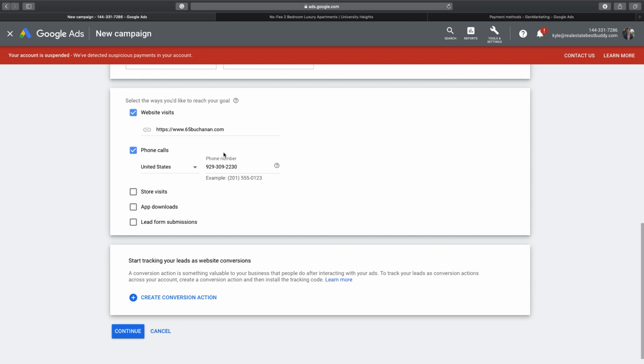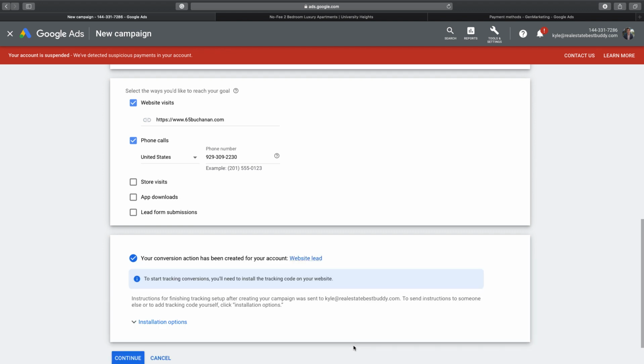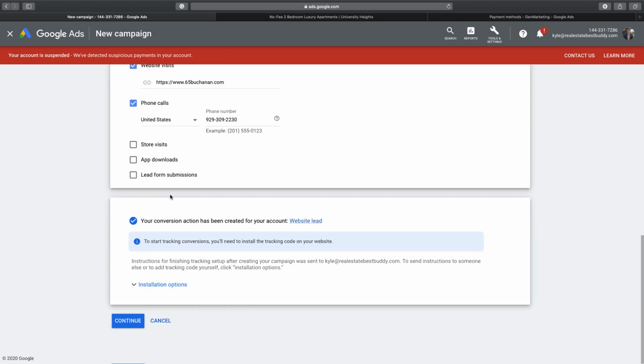Either or, it doesn't matter as long as they come in, because what will happen is Google will go through and track all the phone calls, right? So we already know that all the website stuff is going to be tracked, but Google's actually going to track all of the phone calls for this one. Super cool. And I can create a conversion ad. So start tracking.